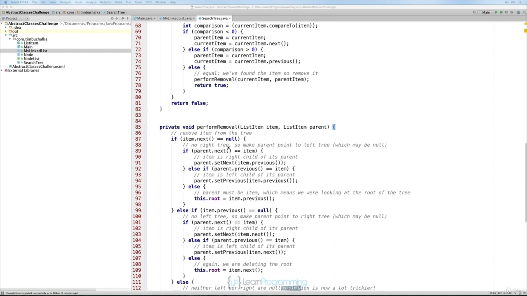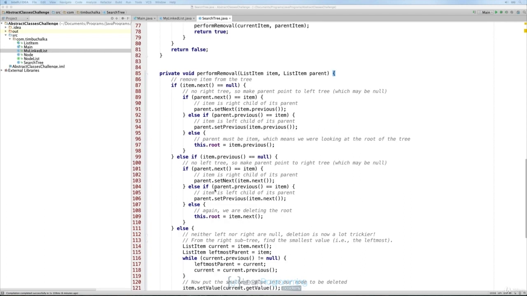So basically, we actually remove the item from the tree. So if the item.next is null, there's no right tree. So we make the parent point to the left tree, which can be null. So if parent.next is equal to item, parent.setNext, as you can see there, item is right. Otherwise, if the parent previous is equal to the item, again, item is what we passed to it, then we set the parent's previous to the item's previous. So we're actually sort of removing that link and then adding it again. Otherwise, at this point, the root is now set to item.previous because parent must have been the item, which means we're looking at the root of the tree.